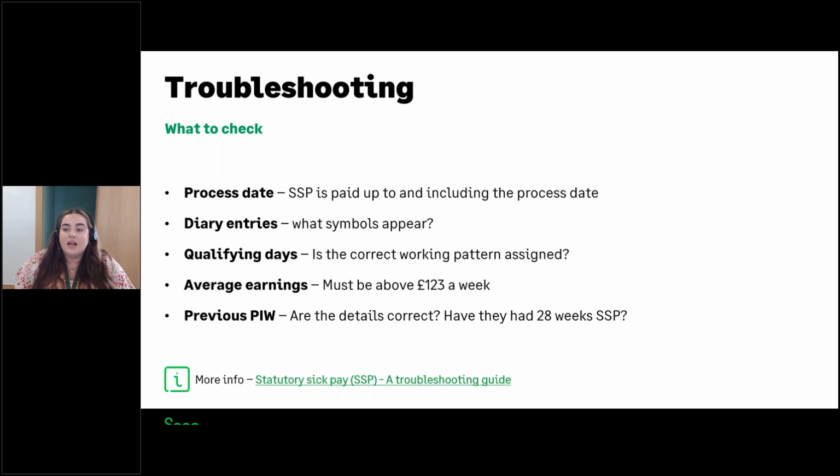Now, if nothing's calculating at all and you've checked all 3 of those things, it could also be the average earnings that's causing the problem, and that's going to be found in the SSP information. So you do need to be earning over an average of £123 a week to qualify for SSP. If they don't, there might not be anything calculating for them. So that could be another reason why.